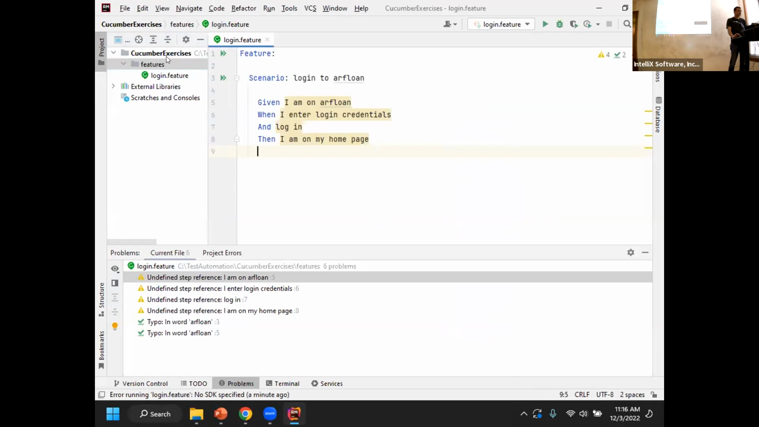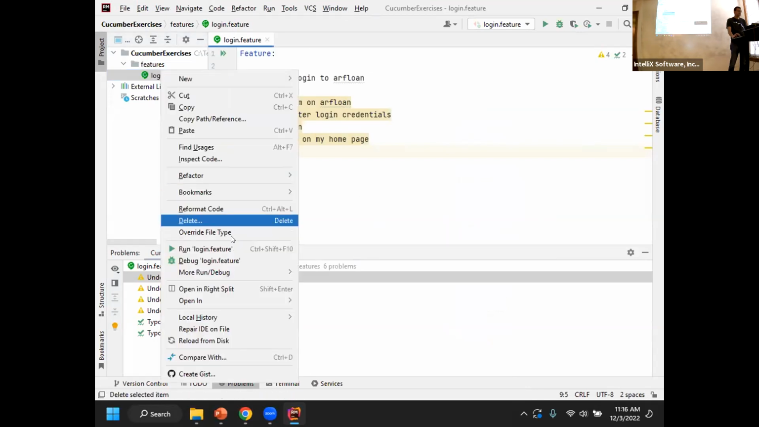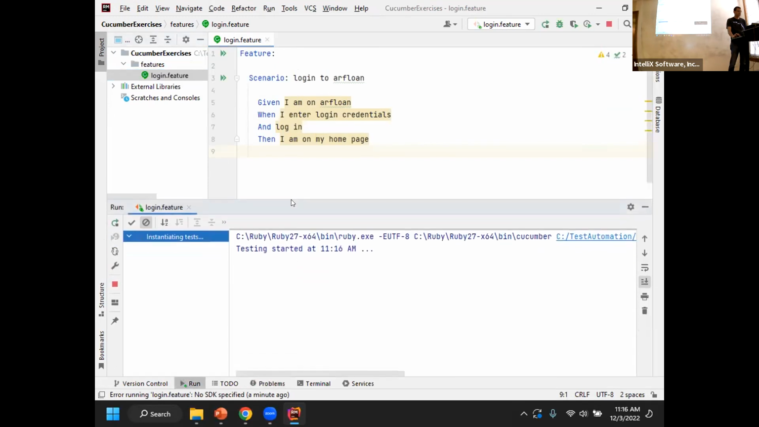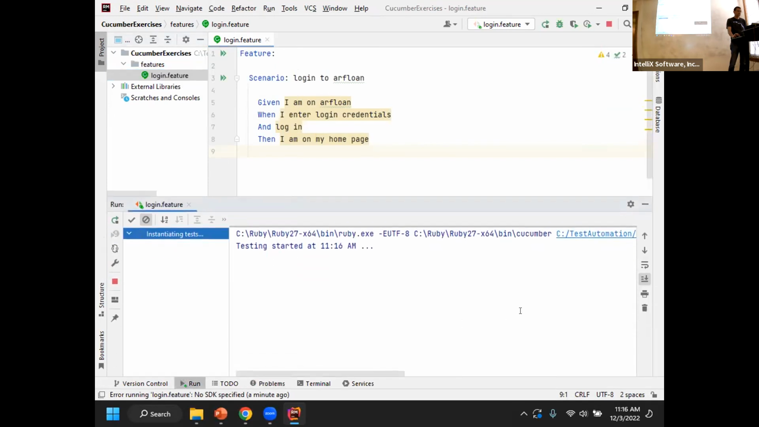Now if I run this again, hopefully it will recognize it properly this time. Now it is running.